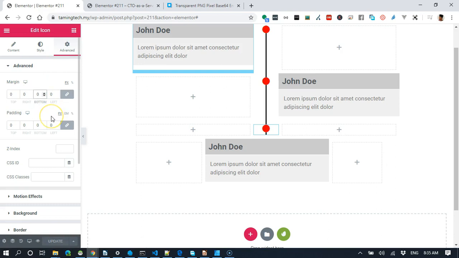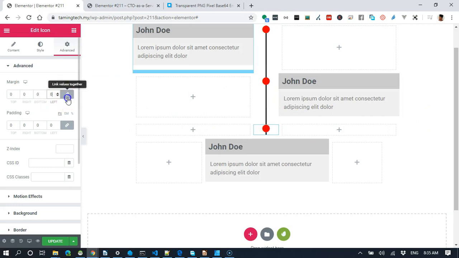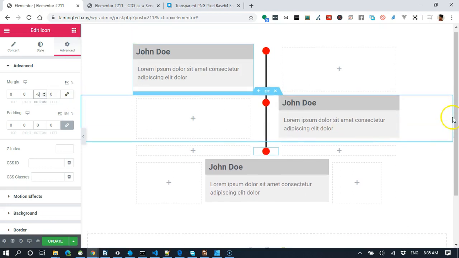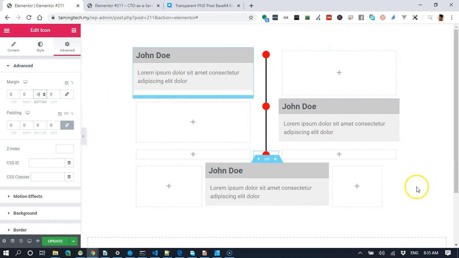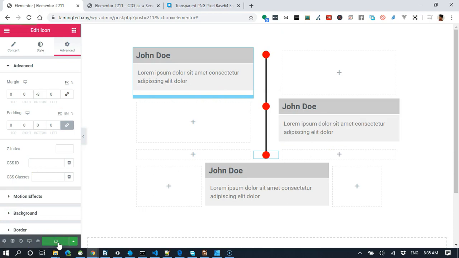What if we do a bit of a negative value for the bottom margin? Yep, that should do it. Okay, it doesn't have to be on everything. I'm going to change that, unchain this, and put a bit of a negative value on the bottom margin. 9 should do it. Okay, now we want to make sure that it looks alright on mobile as well. So let's just update that for now.